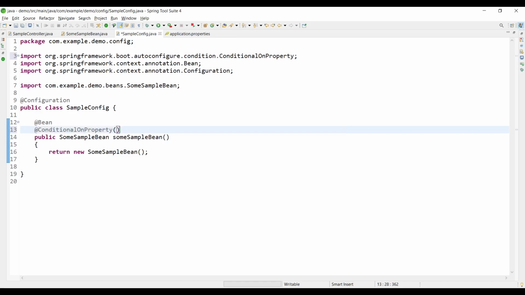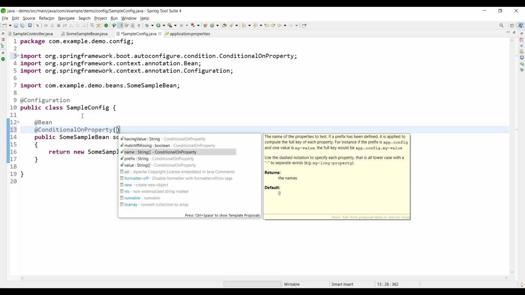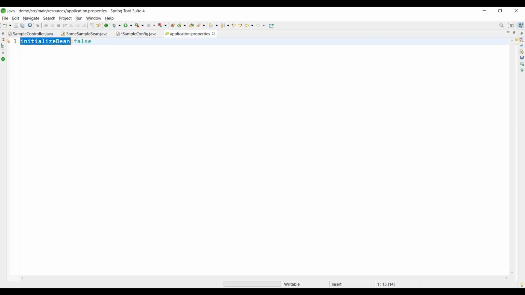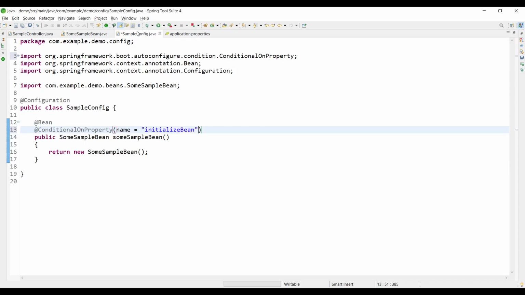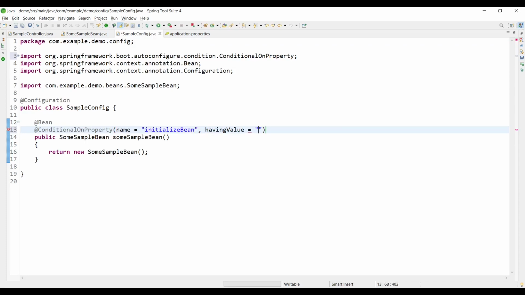What it does is it contains some parameters. There are some values that you can use. One of the main values that we can use is the name. This is the name of the property that we can use. So this is initialize bean, and you can compare it with this property called havingValue. What it typically means is that it will fetch the value of this property and compare it with this. If both are equal, then only this bean will be initialized.